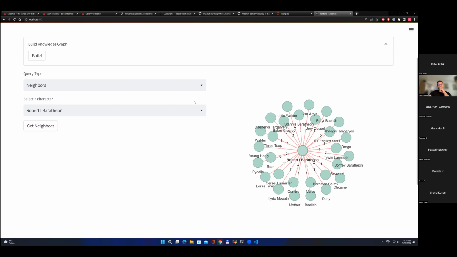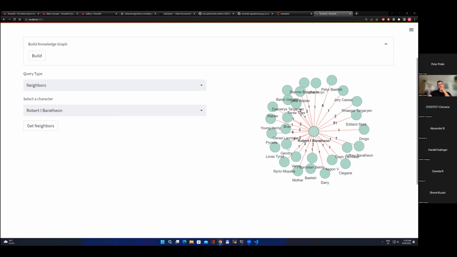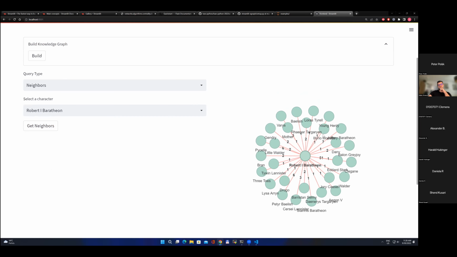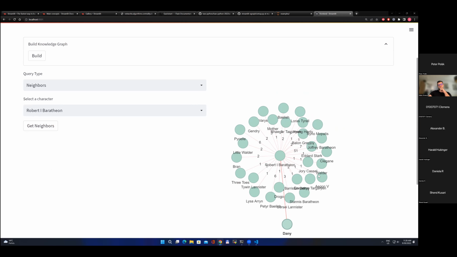I will also show you how you can make a layout in Streamlit. We have two columns here. In the left column, we have the selection box. In the right column, we have the graph shown. I use the custom package Streamlit graph. It is a dynamic graph, so you can do all these kinds of fancy things, like selecting one node.